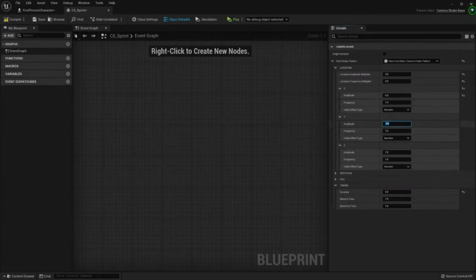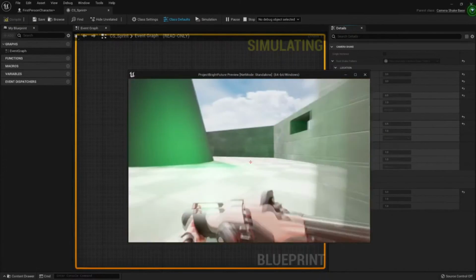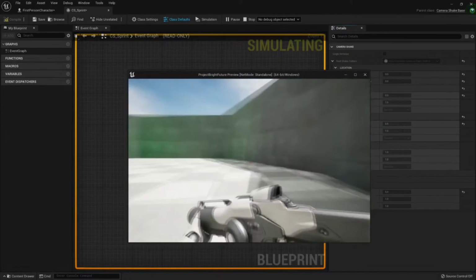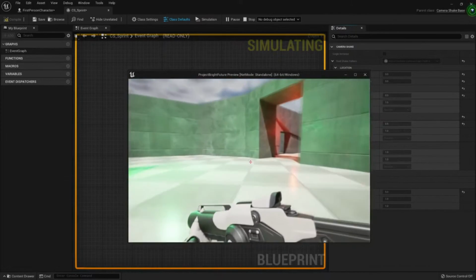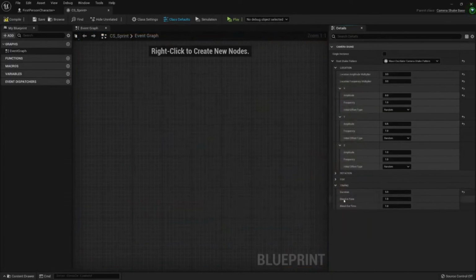And let's tweak some values. Maybe I do not want the full 3. I just want the half of it. So now it's jumping a lot more in the Z value, so it can be up and down. And you can see that if I'm still sprinting, the camera shake ends. So here in the duration, it says 0 or less means infinite. So let's put it 0 or less. Let's put it -1.